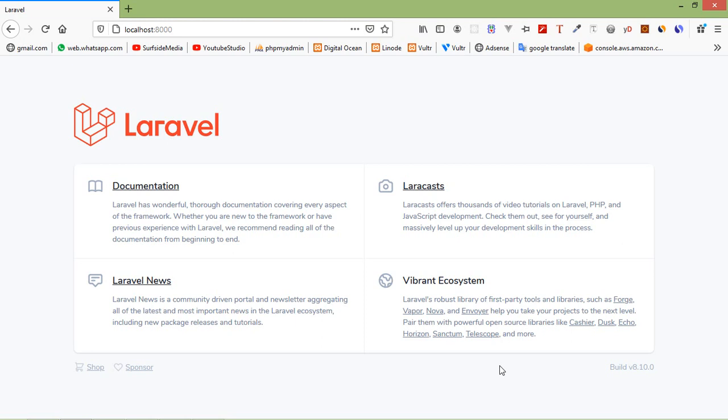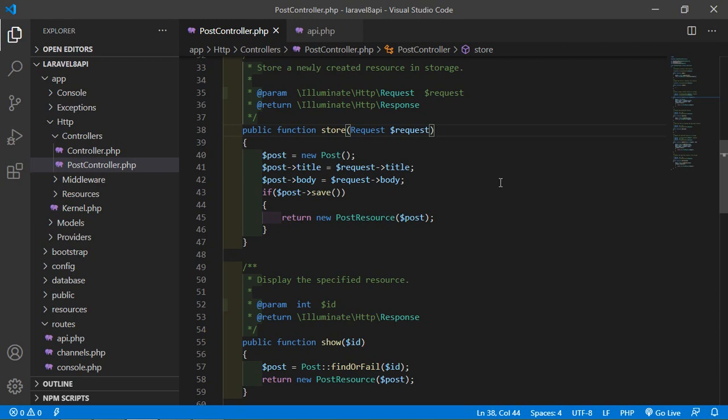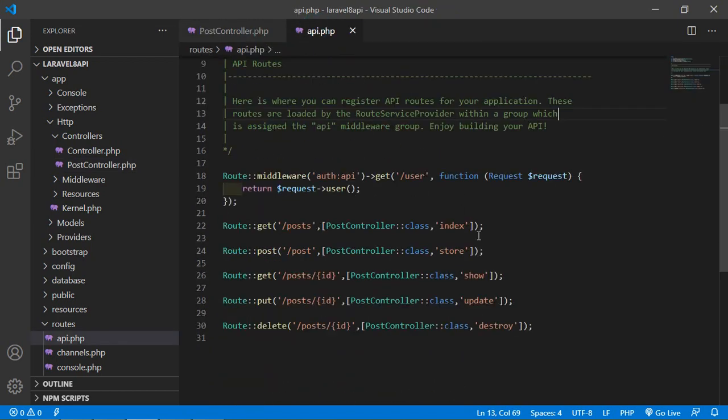In this video, we are going to learn about API authentication with Sanctum. Laravel Sanctum provides an authentication system for token-based APIs. Sanctum allows each user of your application to generate multiple API tokens for their account. In the previous video, we created this CRUD API. Alright, now let's see how we can use authentication in this API using Sanctum.